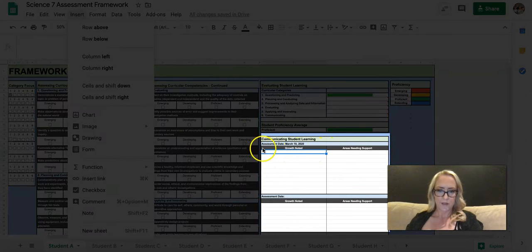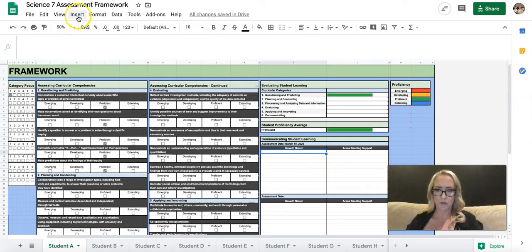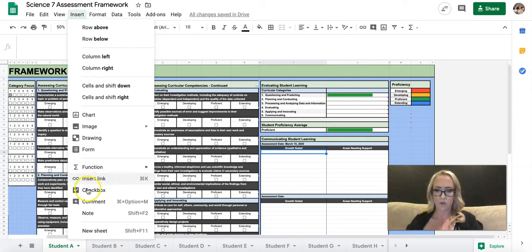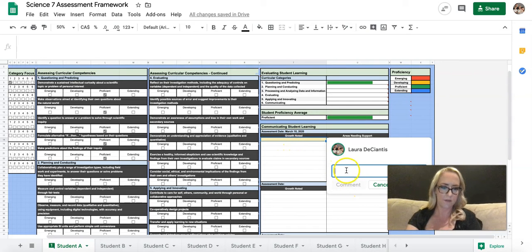So in the communicating student learning area, assessment date, March 10th, growth noted, I click on that area, and I go over to insert, and I scroll down to comment, and it pops up a little comment box because I find that one cell is often not enough for observations that I want to make.